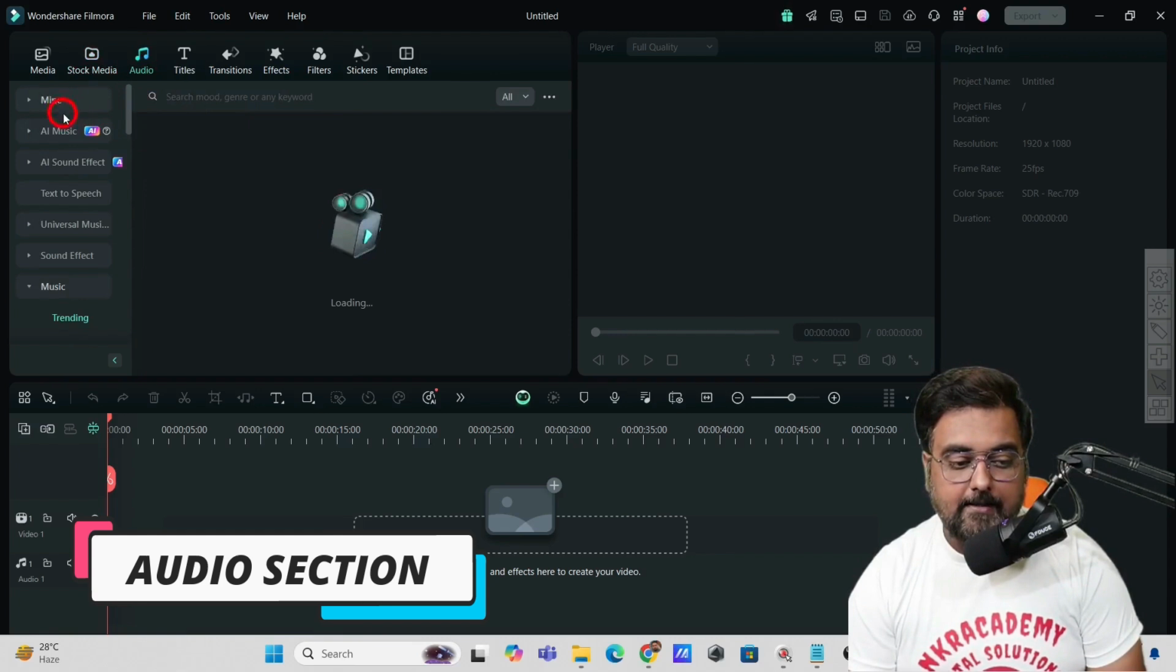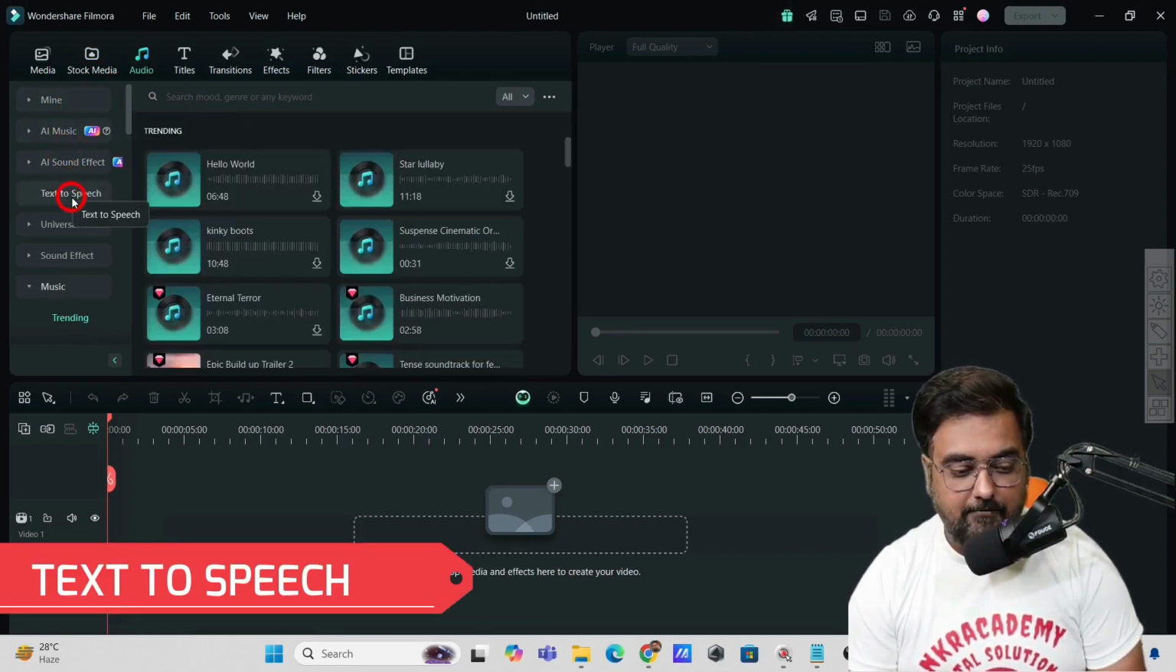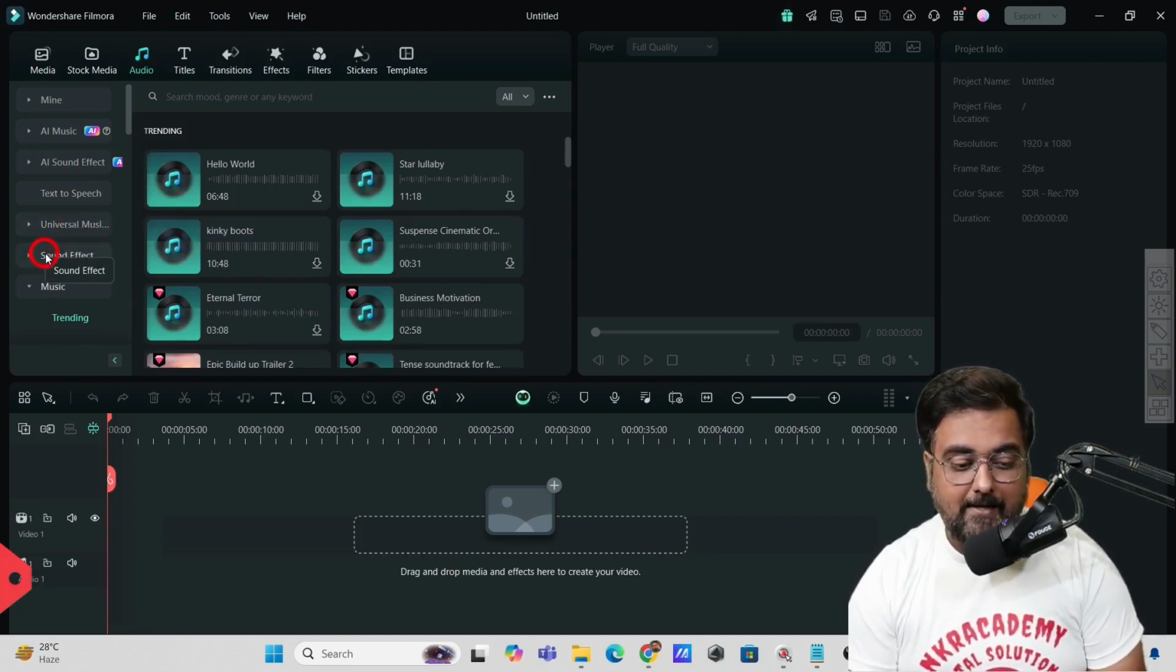Then on the audio, you can see over here, you can generate your music, you can generate your sound effects, you can have text to speech as well. You can also have universal music. So in here, you are not going to get copyrights, right? Then there are sound effects, then there is music. All of that is possible.